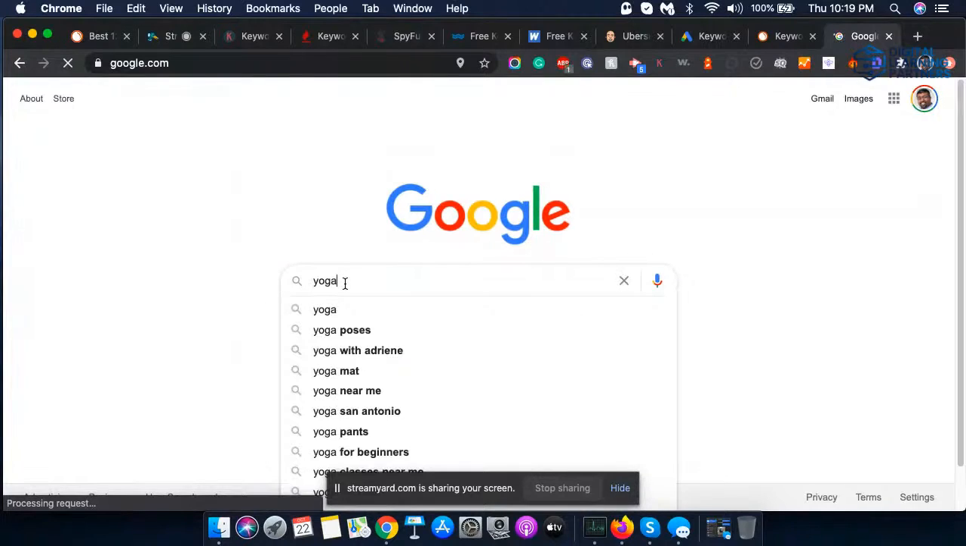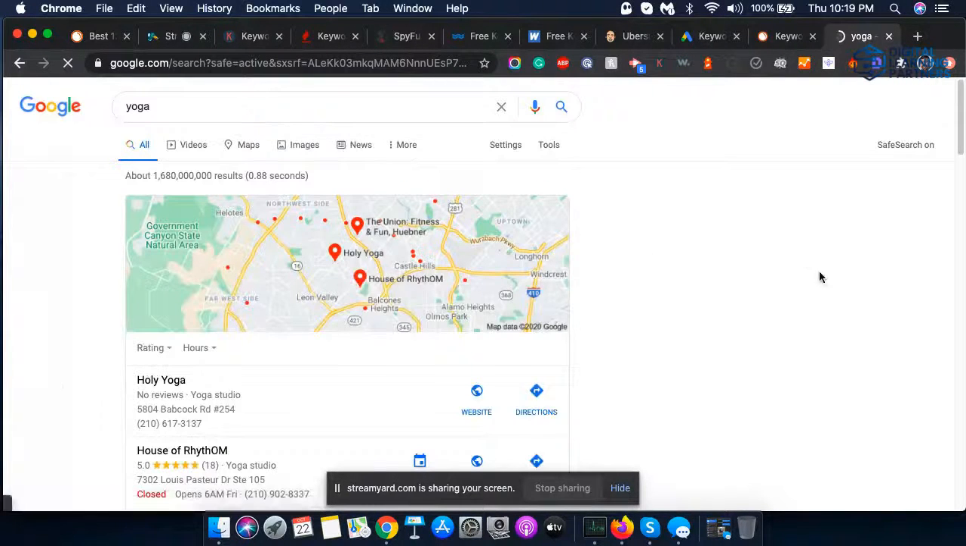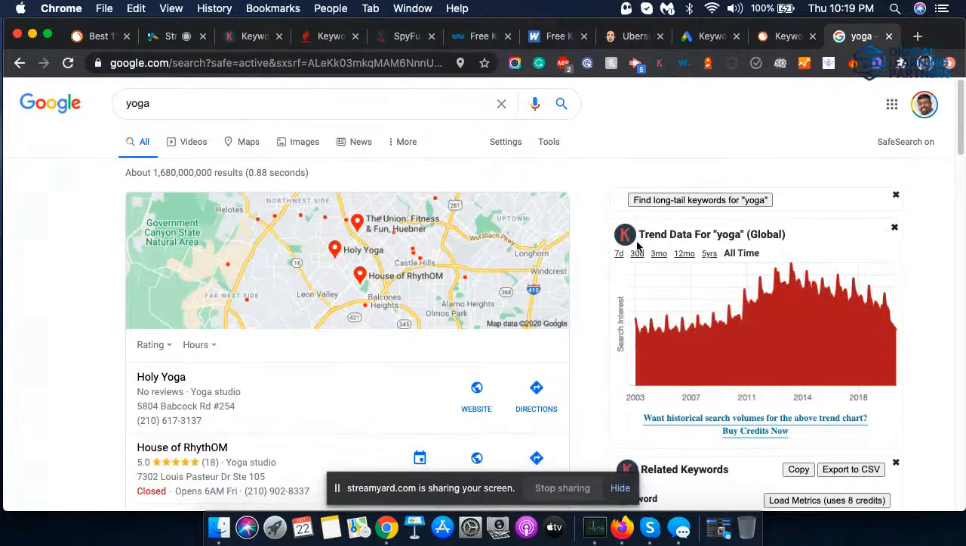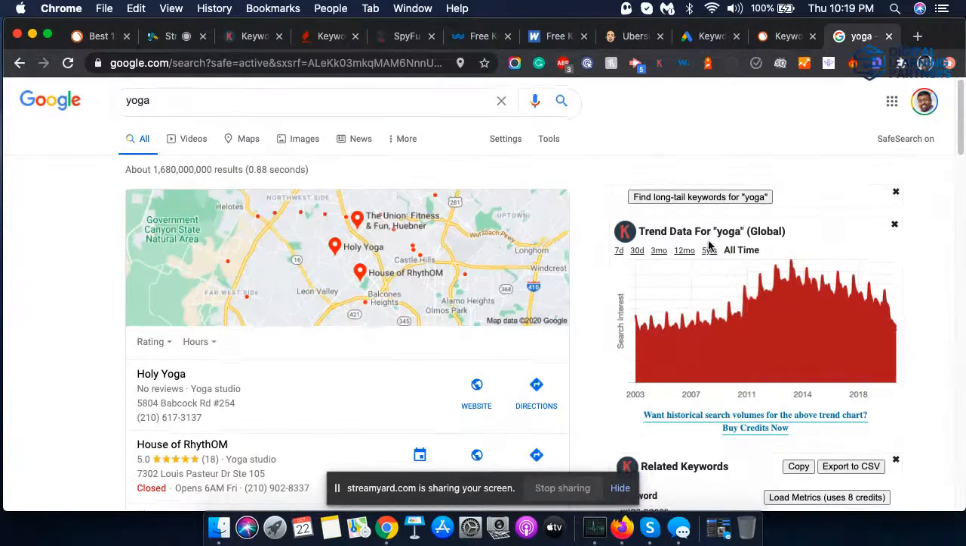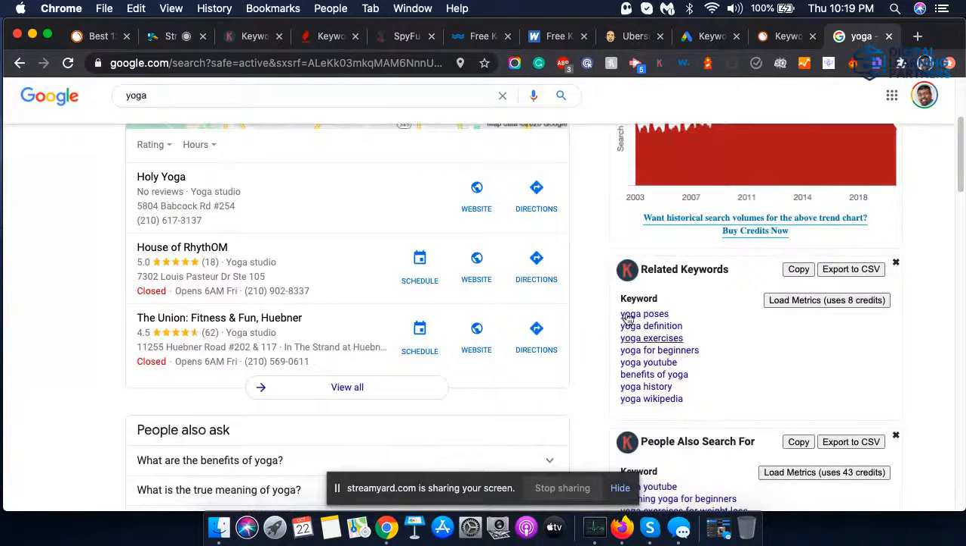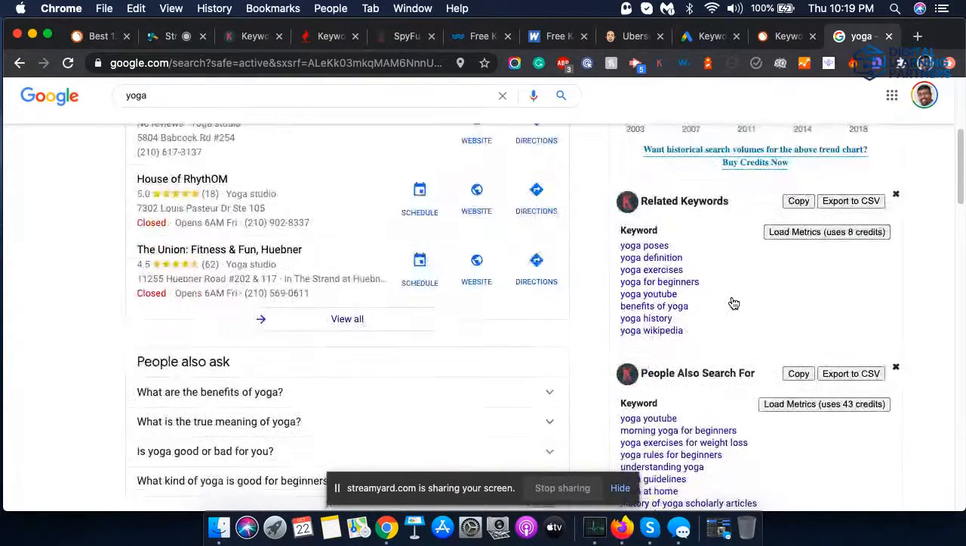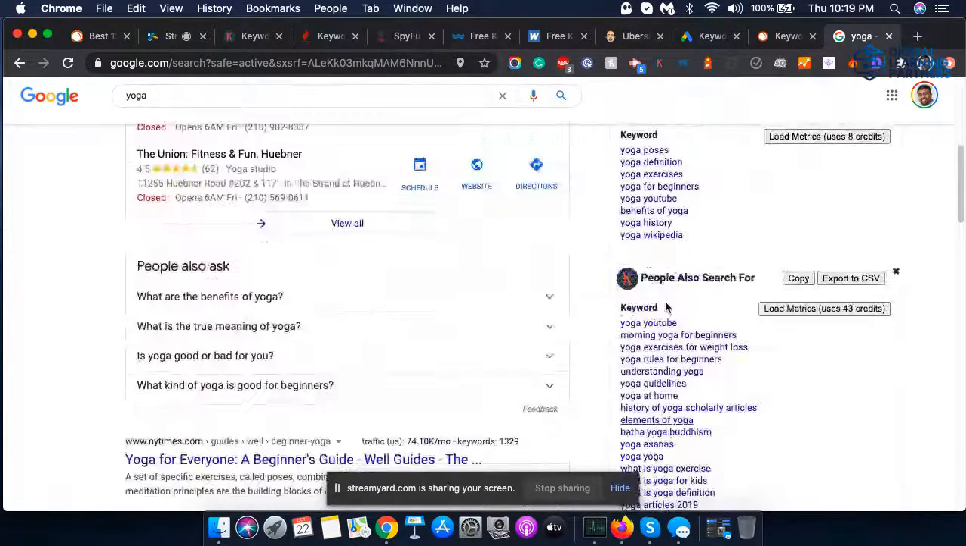So here, for example, if I type yoga here, right? Let's see, there you go. You see that? This is from Keyword Everywhere. So I get more options on the right-hand side. I can download an Excel sheet. I can click on it, and it will take me to the Google pages that show the top sites for these keywords. So I can see it right here.